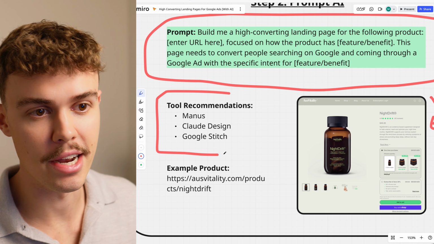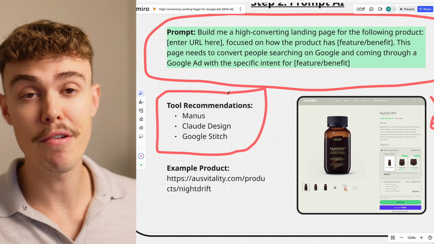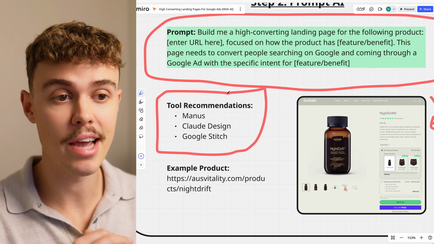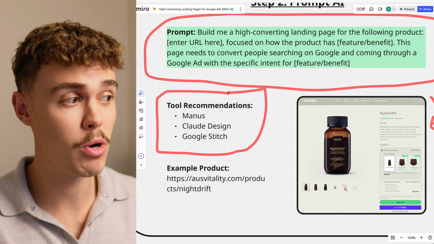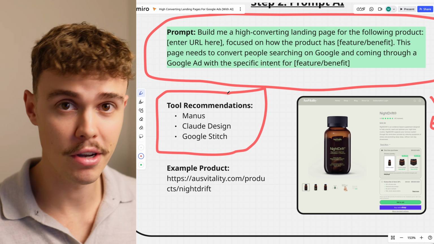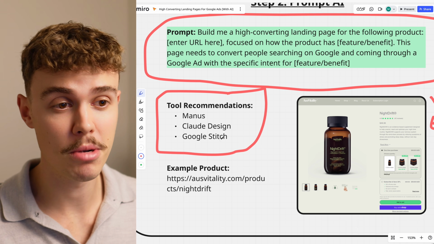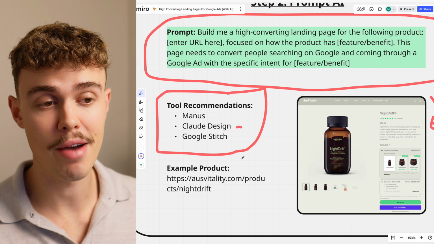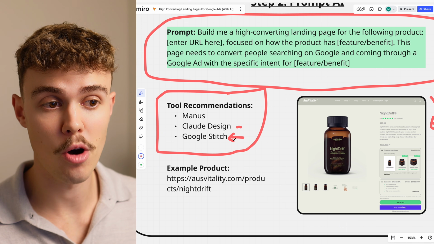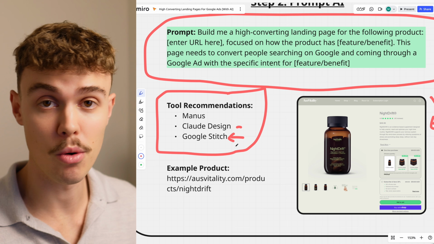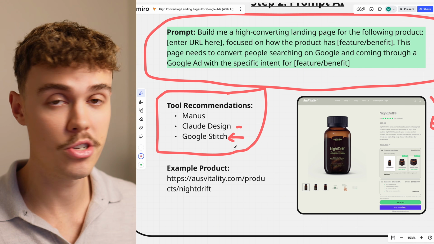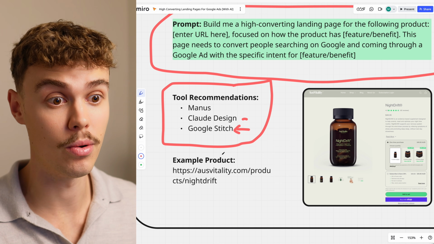Now, tool recommendations. How do you actually build the page? You have a few options. I generally like using Manus. It seems to be quite good for landing pages. It's not perfect, obviously it requires some iterations, but it generally gives you a pretty good output on first prompt. You can also use Claude Design if you have access to it. Google Stitch is another option, which I believe is completely free. If you don't want to pay anything at all, you can use Google Stitch. Still does a pretty good job, better than nothing at all, that's for sure.